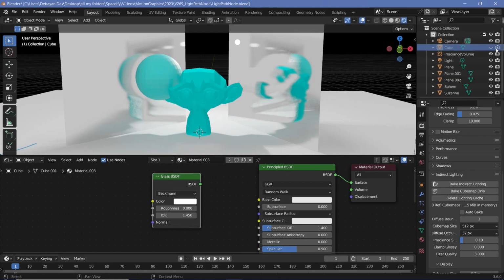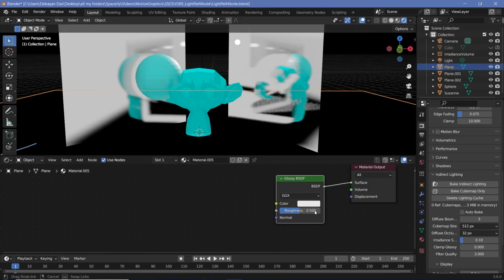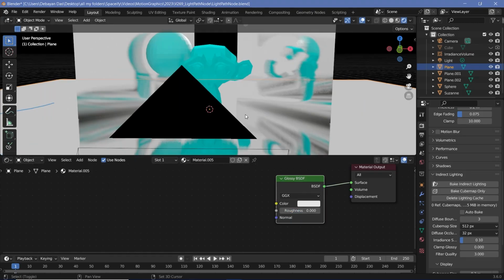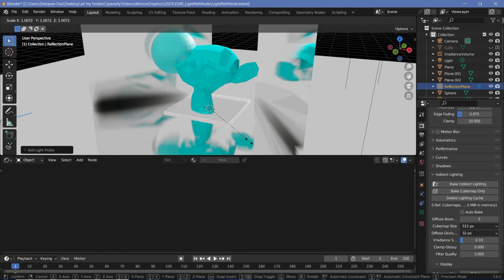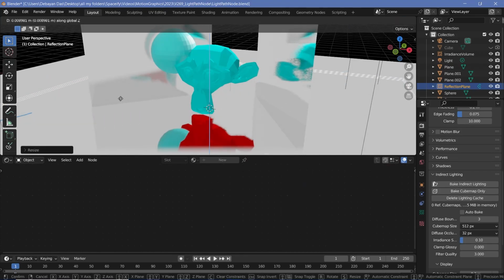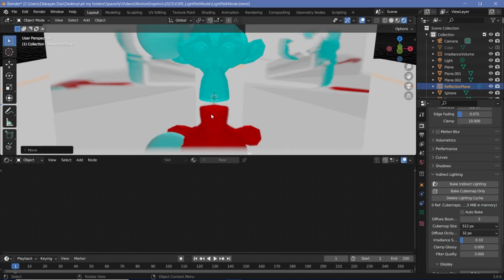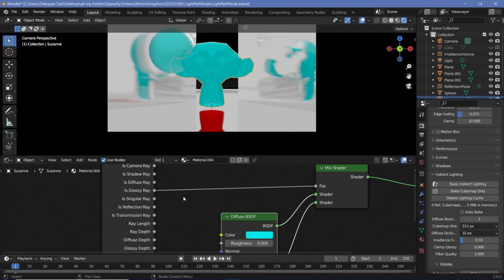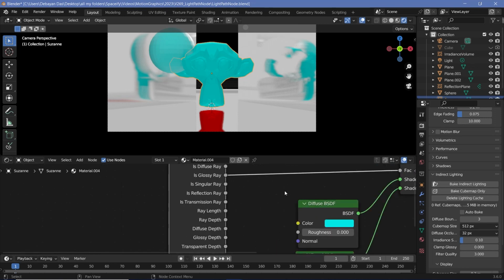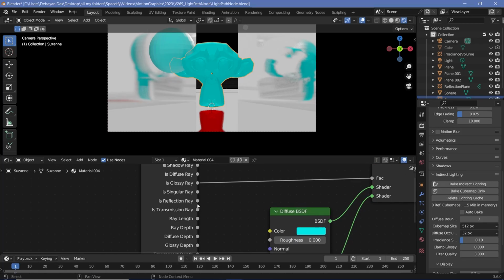However, if we just hide this cube, take this plane and change it to a reflective surface like glossy, plug that into the surface, reduce the roughness, and then press Shift A and search for a light probe reflection plane, we can just scale this up and press G Z to position it. You can see that the reflection from the reflection plane is now going to be red. So that's the only way you can actually use the glossy ray and things like that. Singular ray does not work. And all of these reflection rays are the same as the glossy ray and so on and so forth.